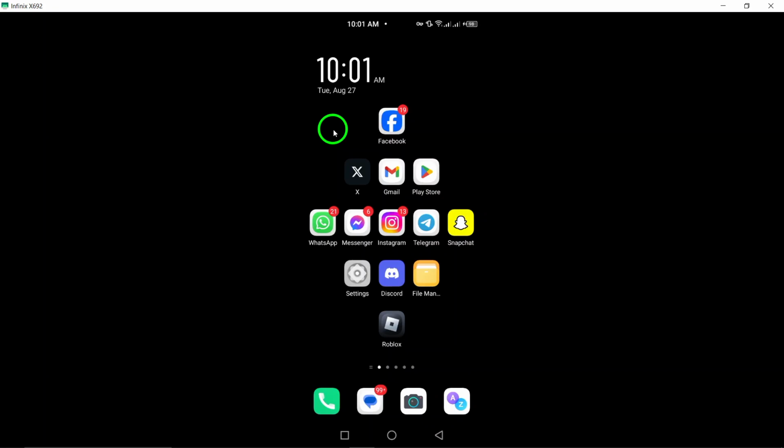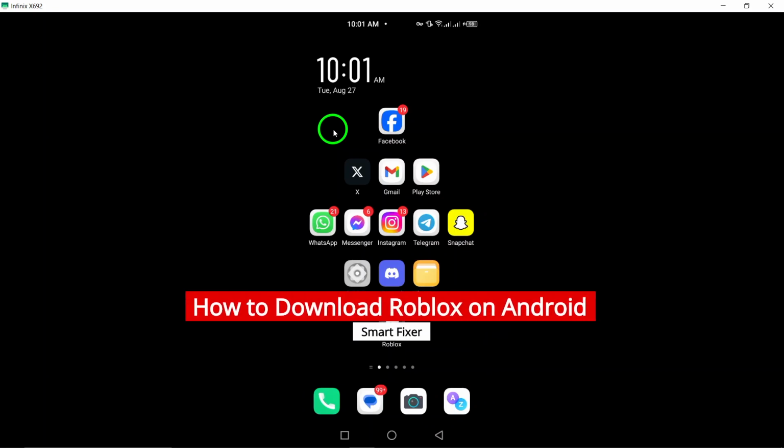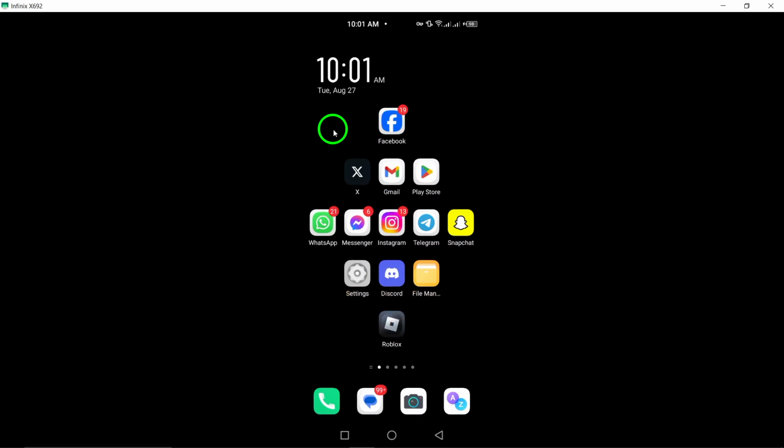Welcome! In today's video, we're diving into how to download Roblox on your Android device, with updated steps for a smooth installation. Let's get started.